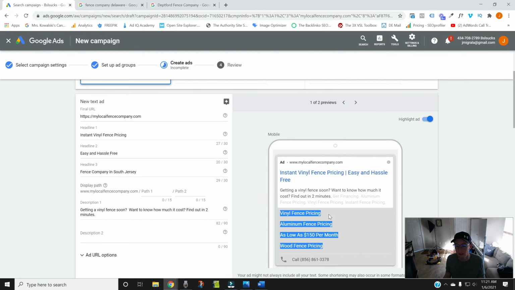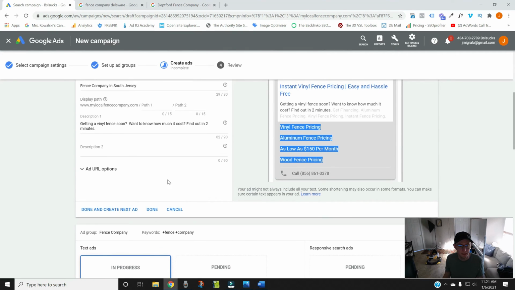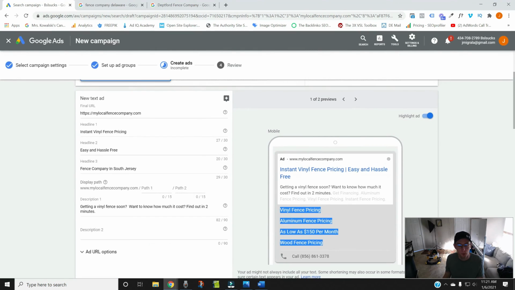And you can see how this would be a hell of a lot more enticing for a vinyl fence pricing, or, you know, instant fence pricing, put something like that. And yeah, they're good to go. So after that, me personally, I would start with just the same ad. Now this works really well. But this I would just change to instant fence pricing.